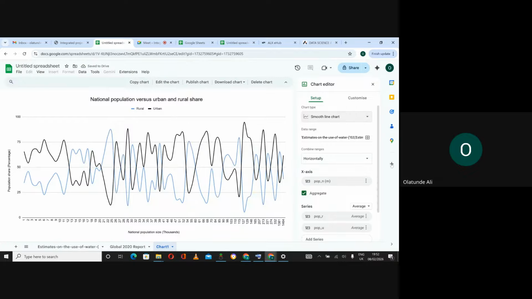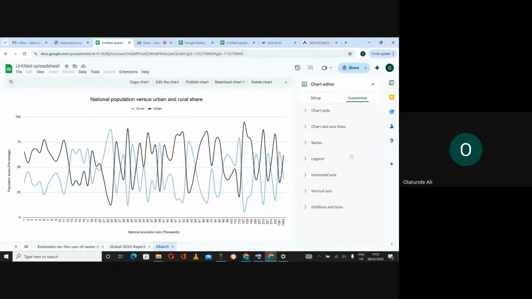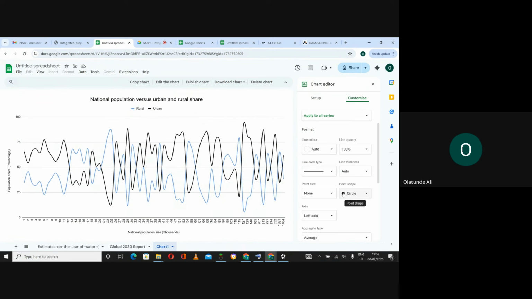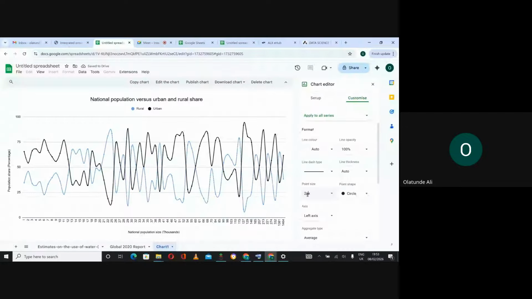And then they said all our aggregates, they want us to show each of those points clearly. So how do we do that? We come to customize, go to series. This is the point here. So we show all the aggregate points, but we need to reduce it. It's too big. Let's change it to 2. It's too small. Let's change it to 4. Yes, so this is clear enough.